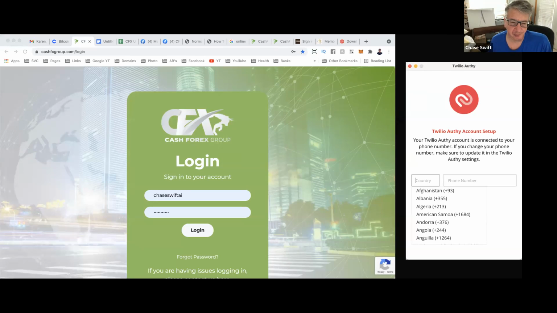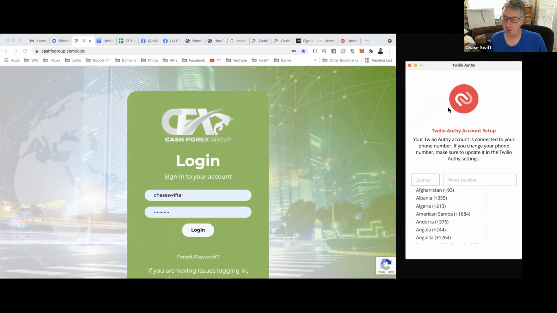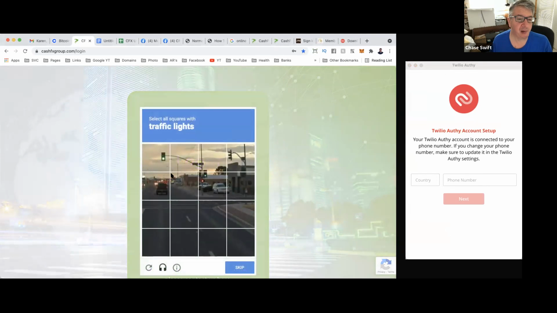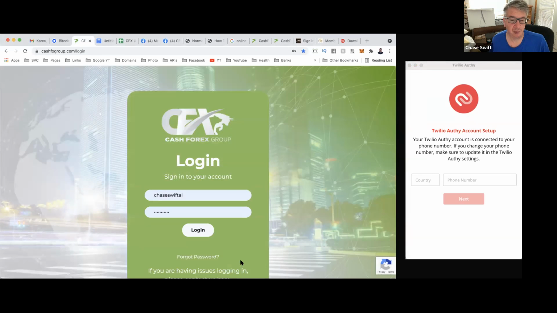And today we are going to really learn about Google Authenticator, more accurately, two-factor authentication. And you should be able to see on my desktop the login screen to CFX. You also see this little panel with a red logo. It's called Authy. I'm about to set it up. And so let me remind you what Google Authenticator is after I do the traffic lights on this.